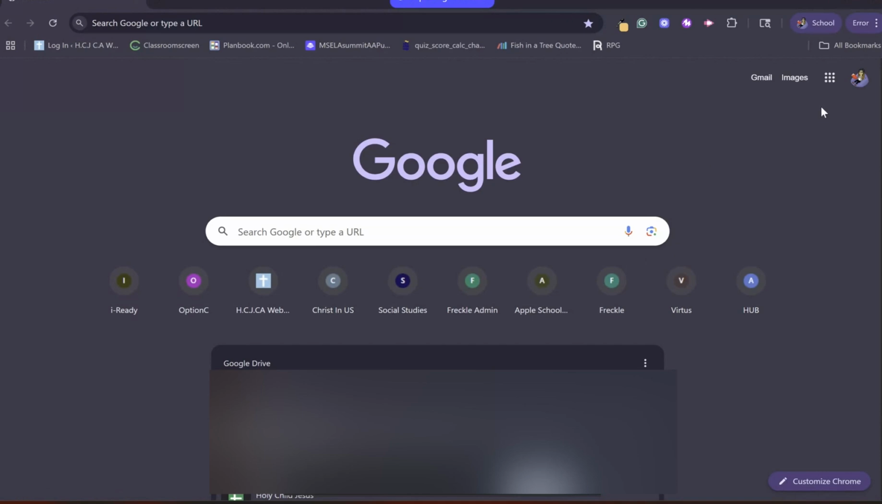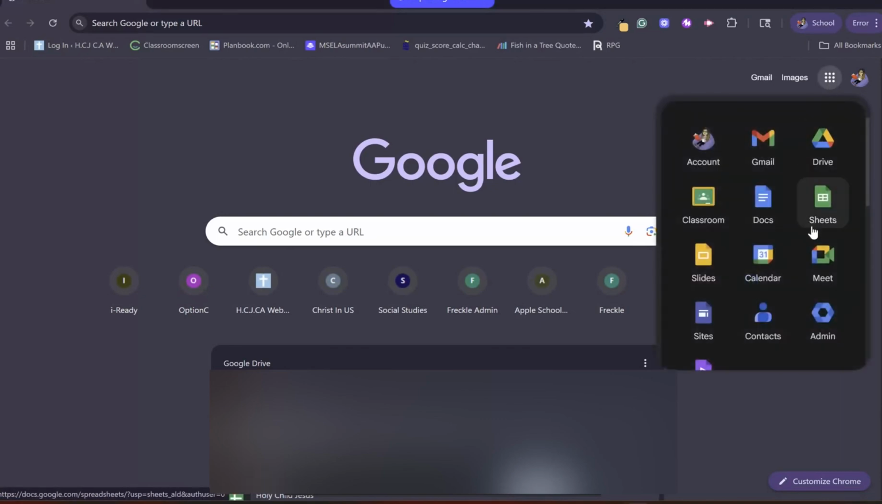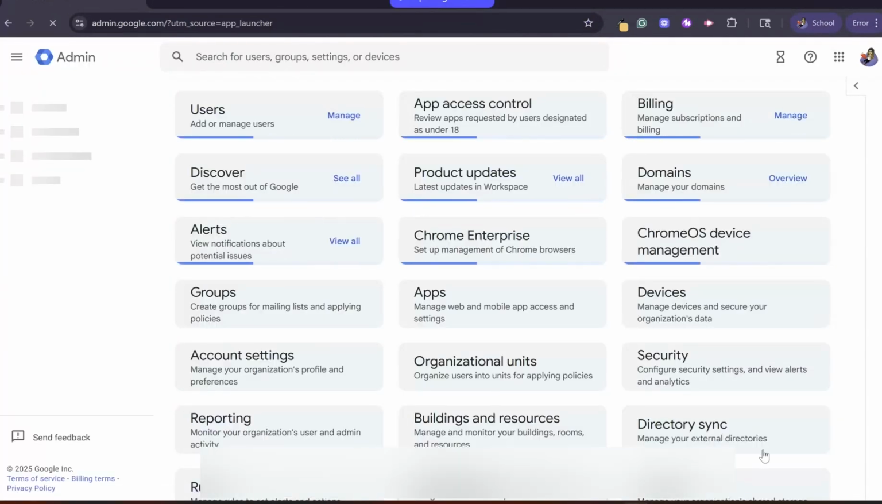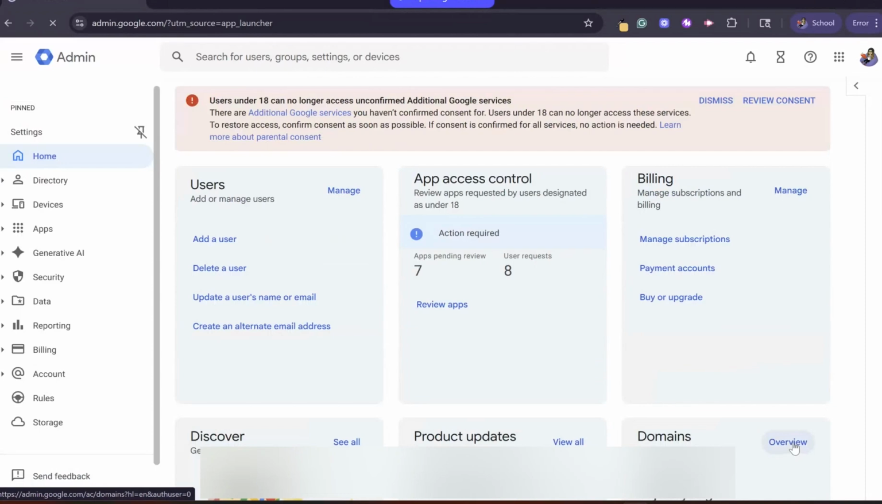So you're going to make sure that we toggle to our waffle that's right next to our icon. And when we hover over it, it's going to say Google Apps. You're going to click on that. Make sure you click on admin, and that'll bring us to our admin profile, which you'll see on the screen that's downloading. You'll see a couple of different tiles already up on the top, which include users, app access control, and billing. We are going to focus on the app access control. So click Review Apps.